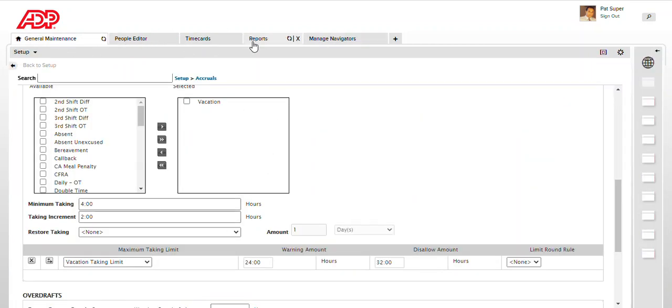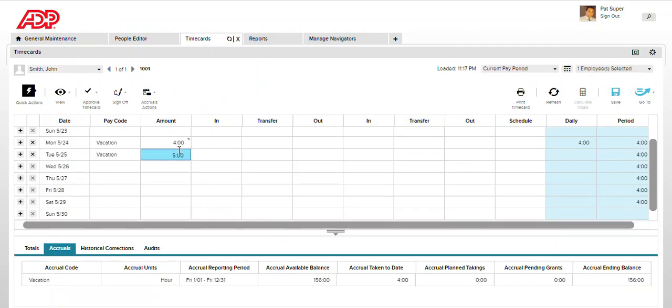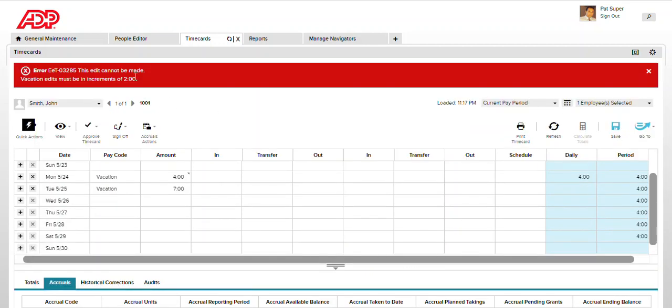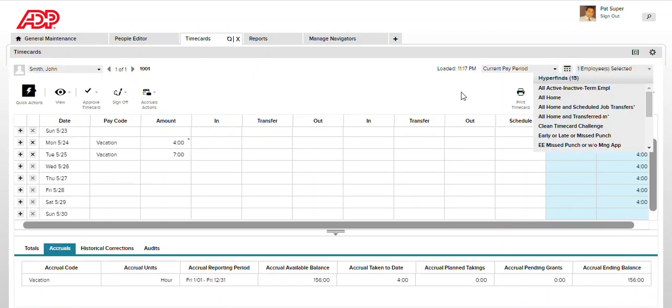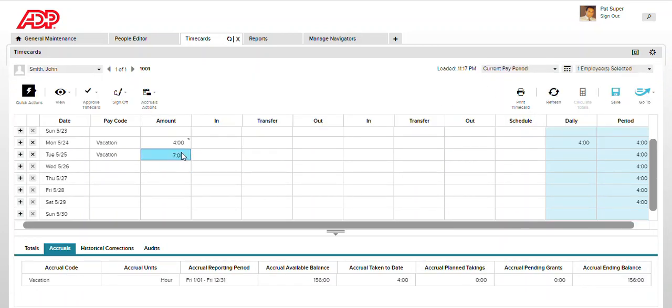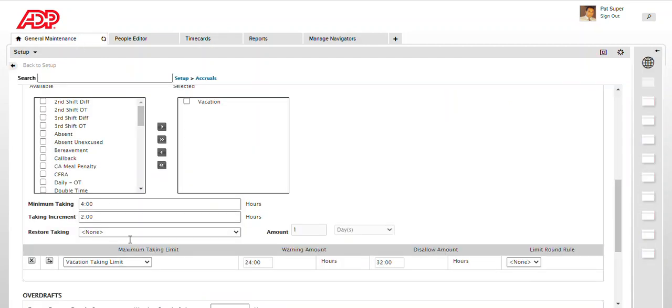Now if you try to make it 7, let's try that. This edit cannot be made. That's exactly what we configured, right? Now if you make it, obviously, 6, which is in the increment of 2, yeah, sure, that will get through. There we go. So that's how the increment works, right?